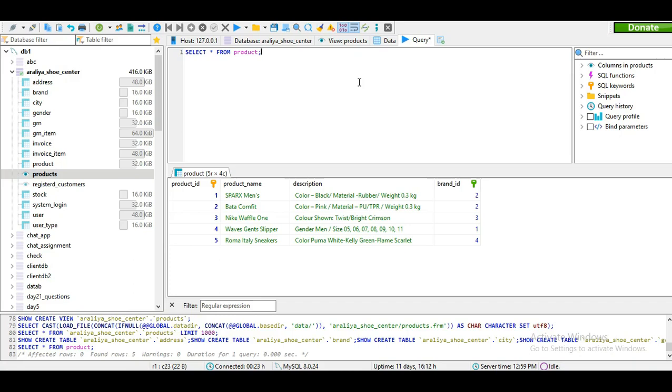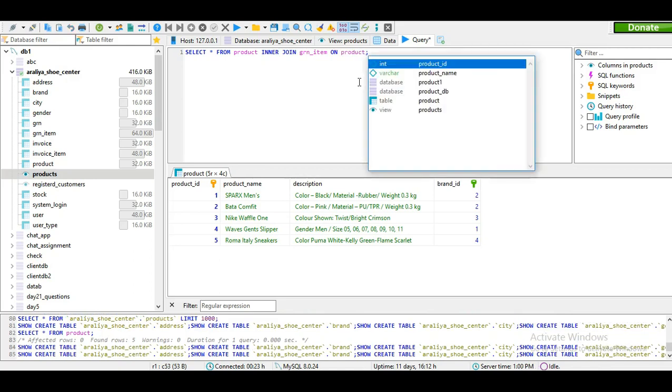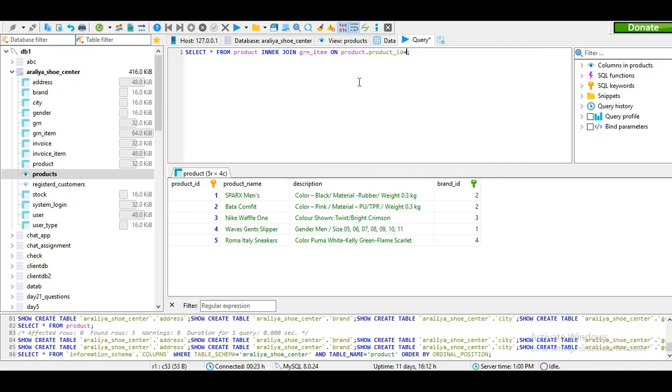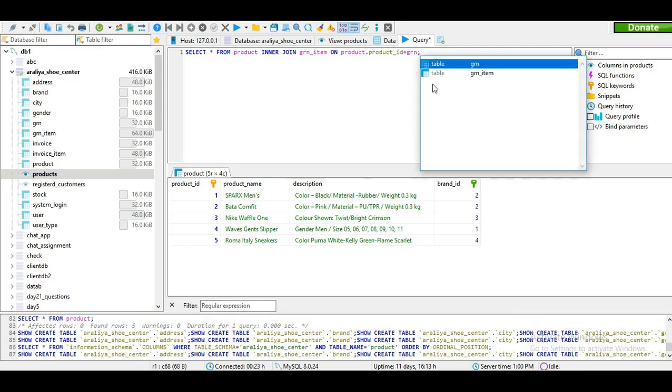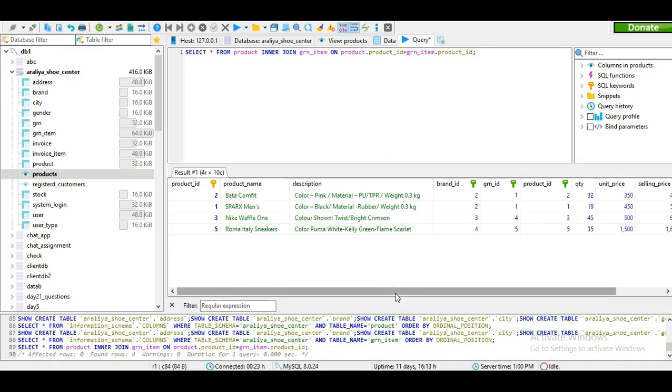So for me to get the product selling price, I need to inner join the grn item table with the product table. So to do that I need to type inner join grn item on product dot product ID equals grn item dot product ID. Now if I execute this, both tables will join like this.